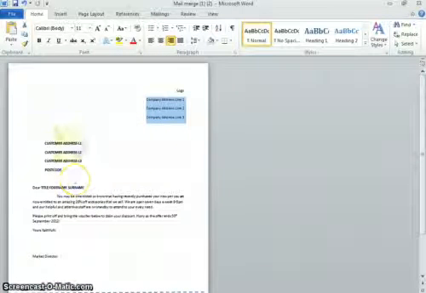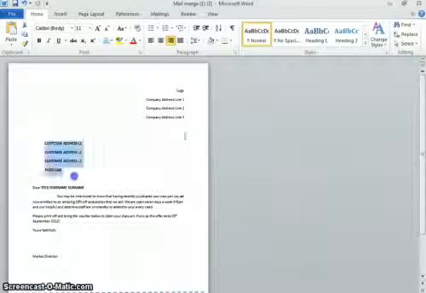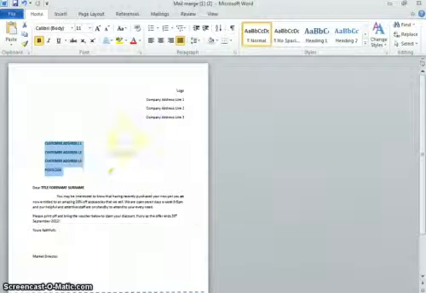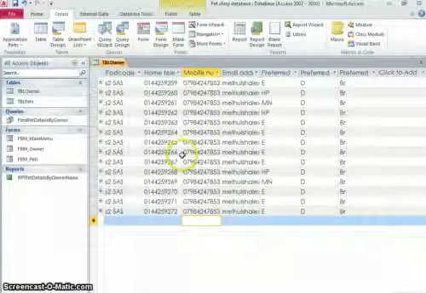So how do we go about getting the data, so the details of our owners, into this Word document without having to manually type them all up one by one, which would take forever? And that's really where mail merge comes in to solve this. We're going to merge this Word document with data from our Access database. So the first thing we need to do is just log into Access.